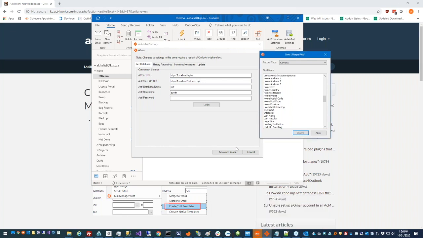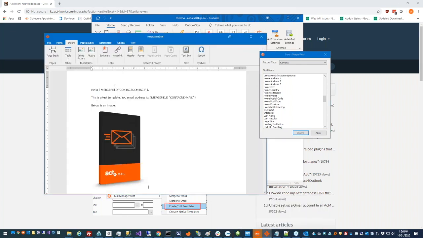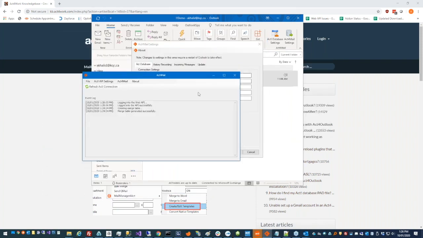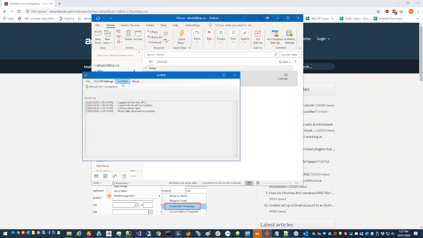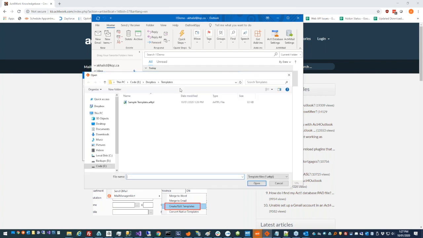Okay, if you go back here, I will save the template that I have here. File, save, and we'll just close, and then we'll just quickly do a mail merge and show you what that looks like. So you click on Act4Mail, write, and then merge to Word or email. We'll start with Word. You select the template from the folder.